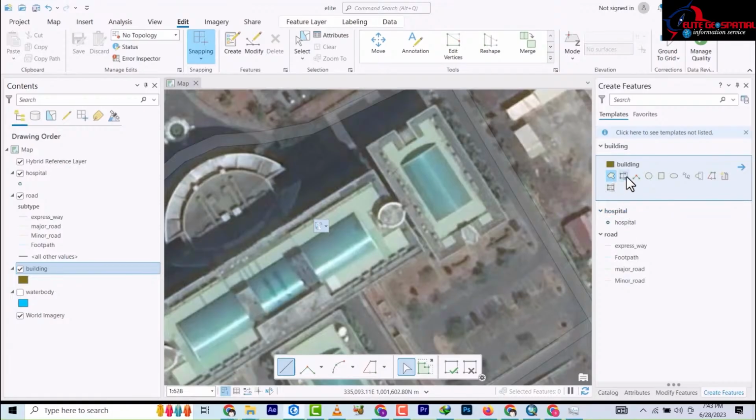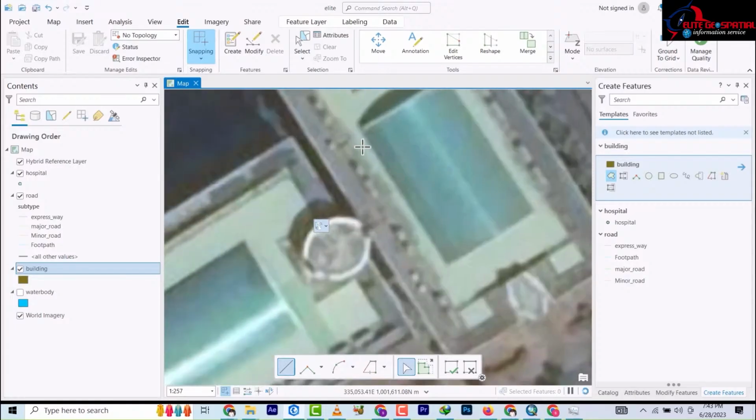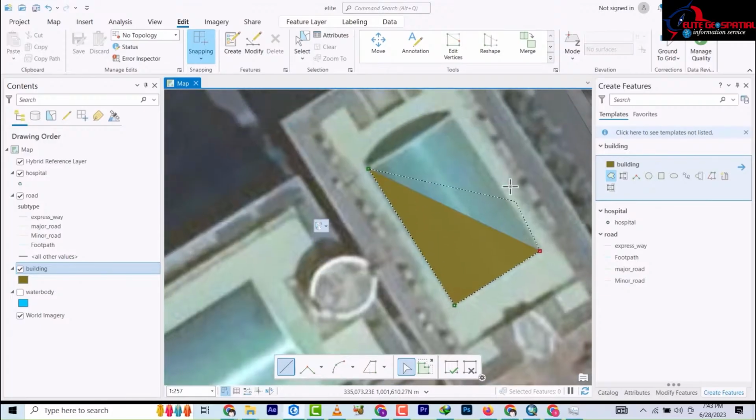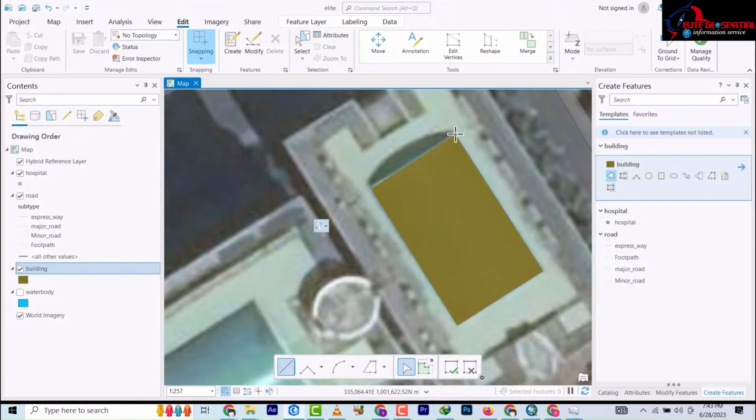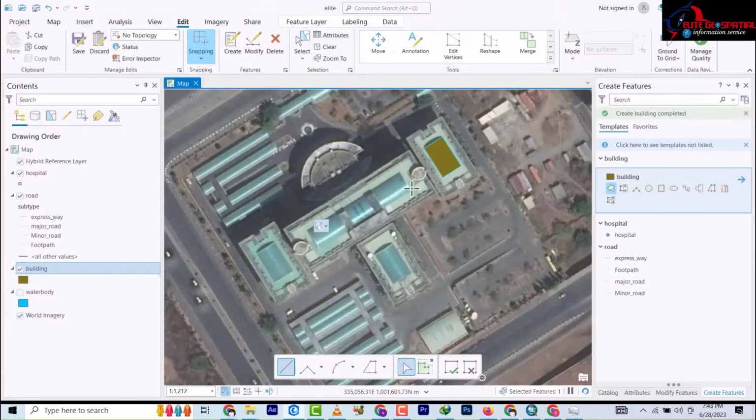So I'm going to choose, we have the polygon, we have the auto complete polygon, and then we have the right angle, we have the circle, and then we have the rectangle. So in this tutorial we're going to use the polygon, and in the next video we're going to use the rectangle. So on the polygon you're going to make a selection 1, 2, 3, 4, and you double click. Alright.